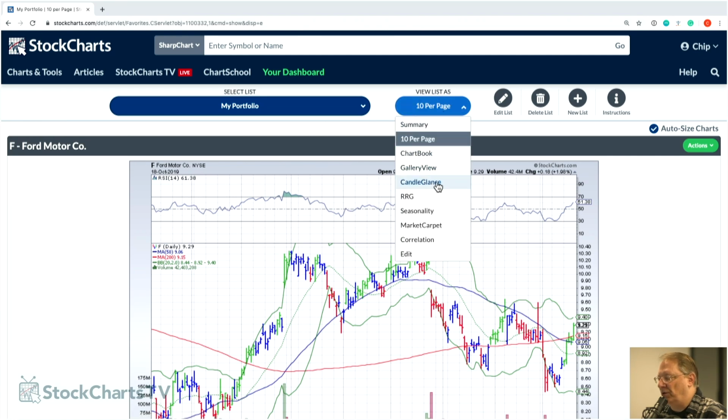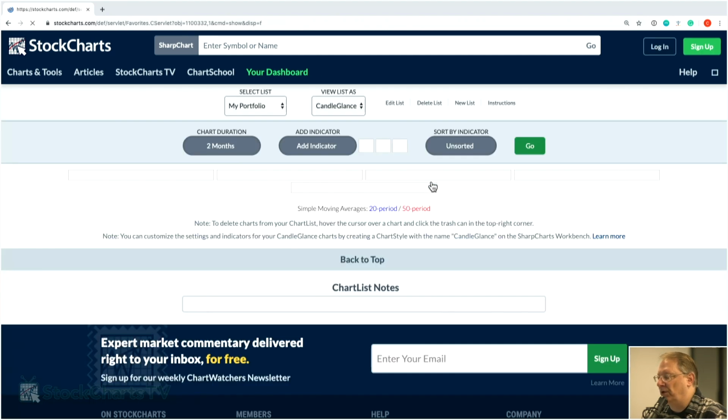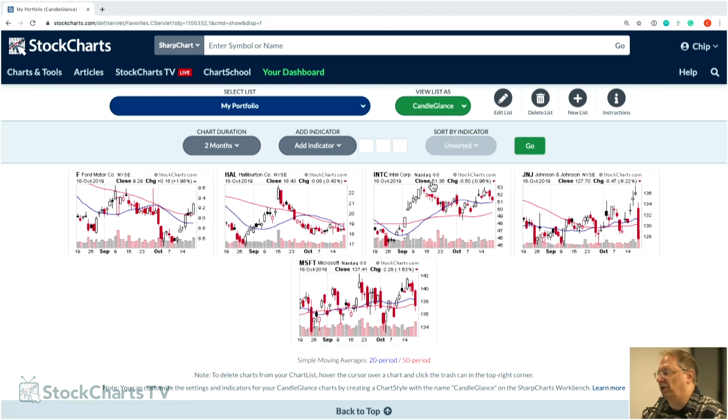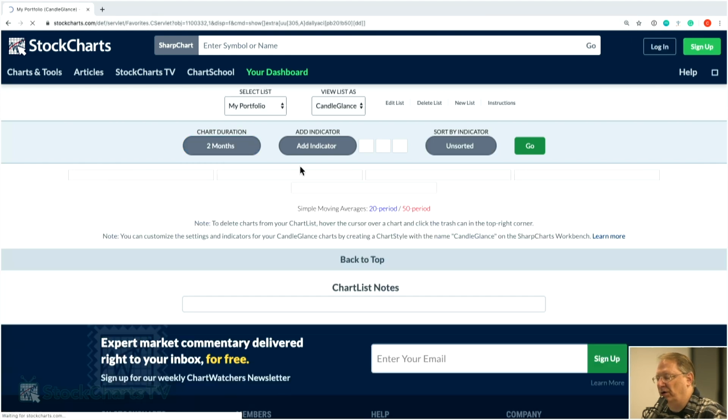Let's look at another one though. I want to show you before we go, candle glance is a very popular and very useful way to look at your list of charts. A candle glance chart is a very specific small mini chart. It's limited in its size so that you can see lots of them at the same time. You have the ability to change the look of the candle glance chart to a certain degree.